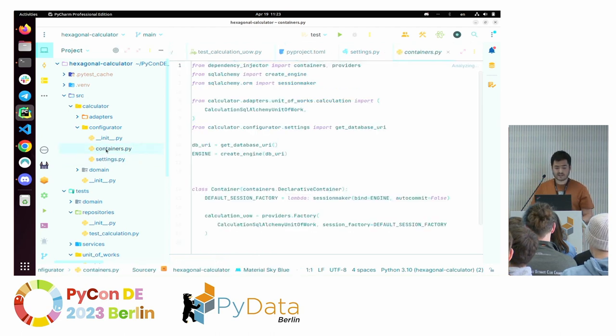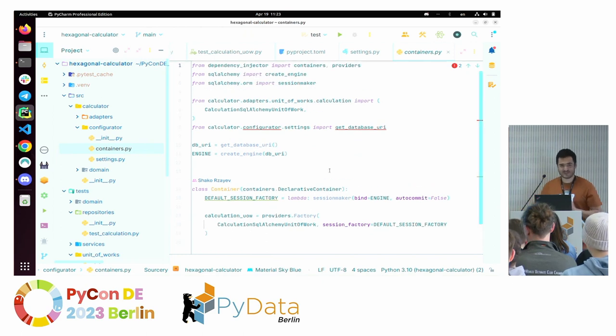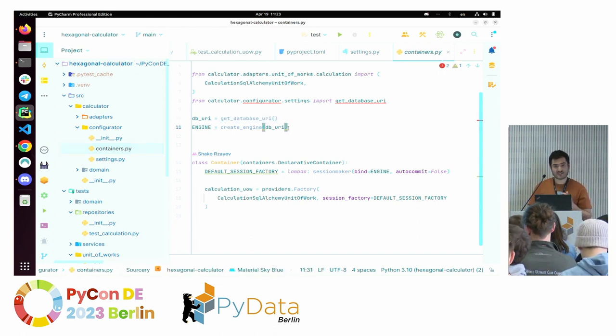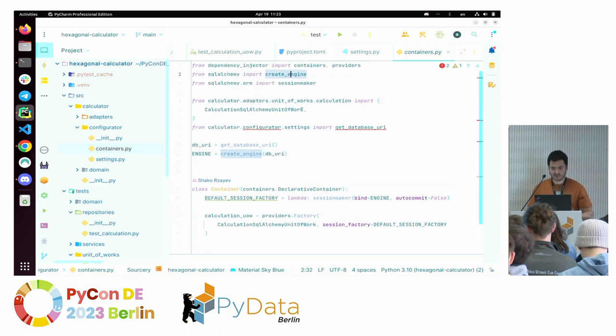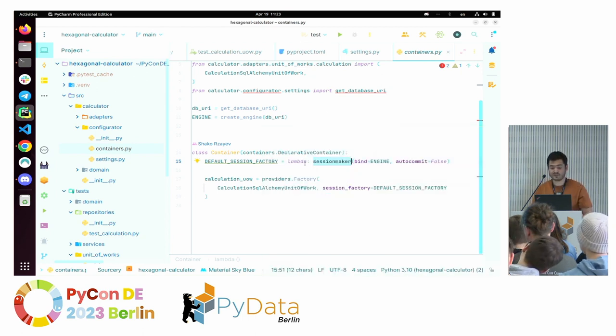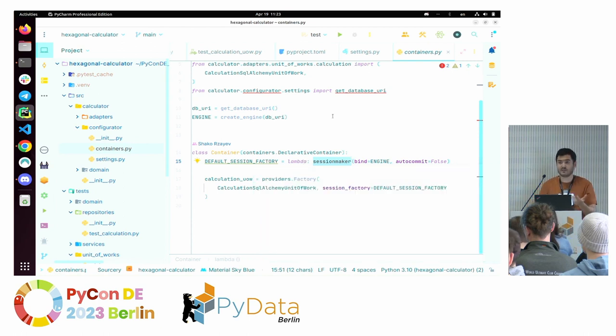And inside the containers, so Achtung bitte, inside the container, we have this declarative container, and we get the database URI. We create an engine. This is an SQLAlchemy thing, as you see. We create an engine, and we define a default session factory, which is a lambda function with a sessionmaker. This is an actual database connection, so it's going to open the connection. But we define it as a lambda. It will be used later in a unit of work. We don't need to open a connection directly inside the dependency injection container.